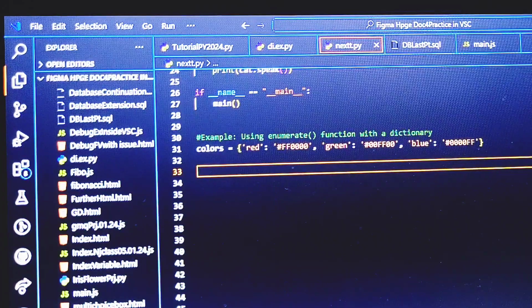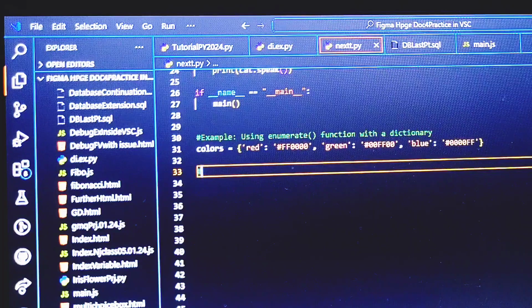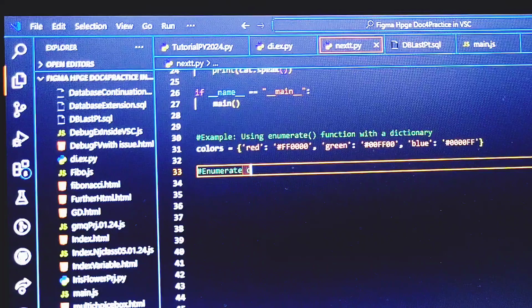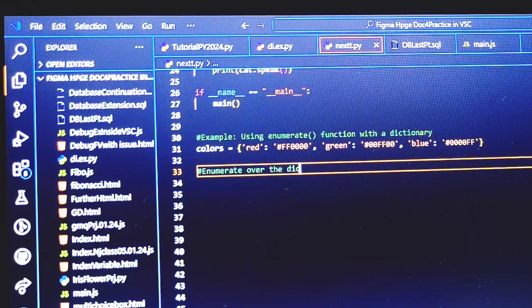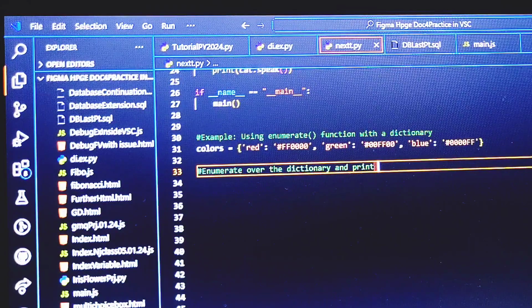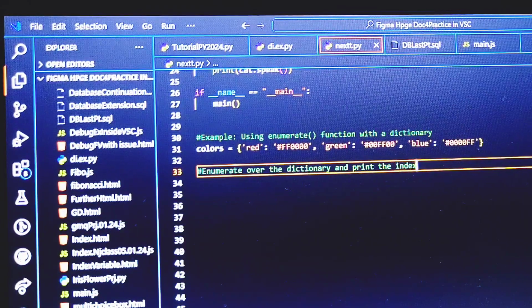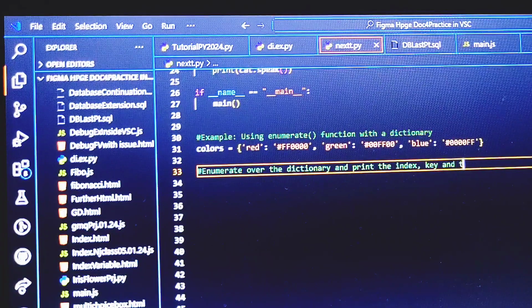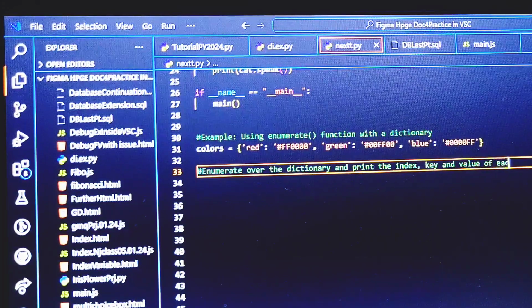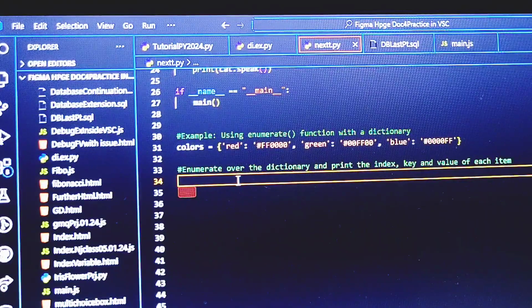Okay, now what we want to do is we're going to add a comment. So we want to enumerate over the dictionary actually and print the index and the key and the value of each item. Okay, let's write that down. Enumerate over the dictionary and let's print, yes, as I said, the index and the key and the value. I'm going to put it like this, simple of, I said each item.